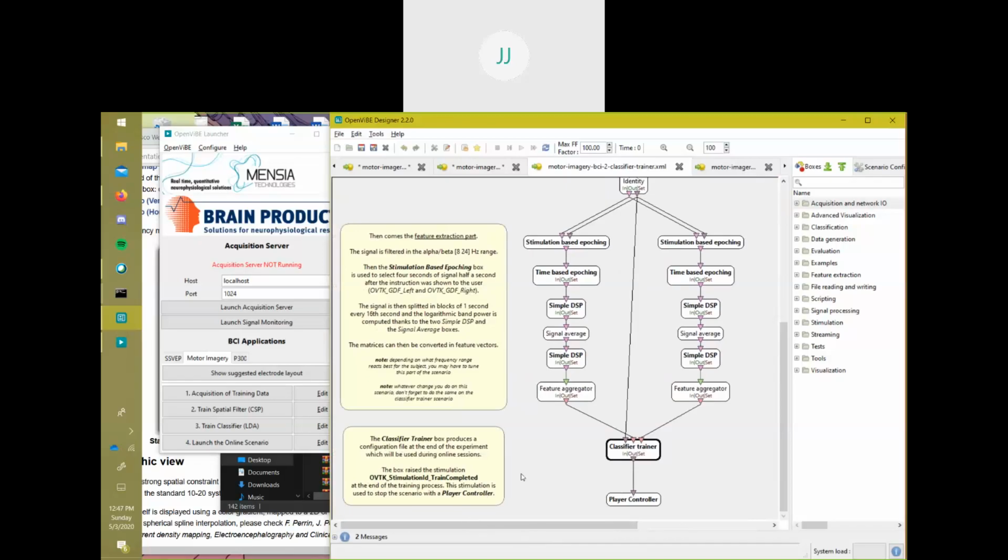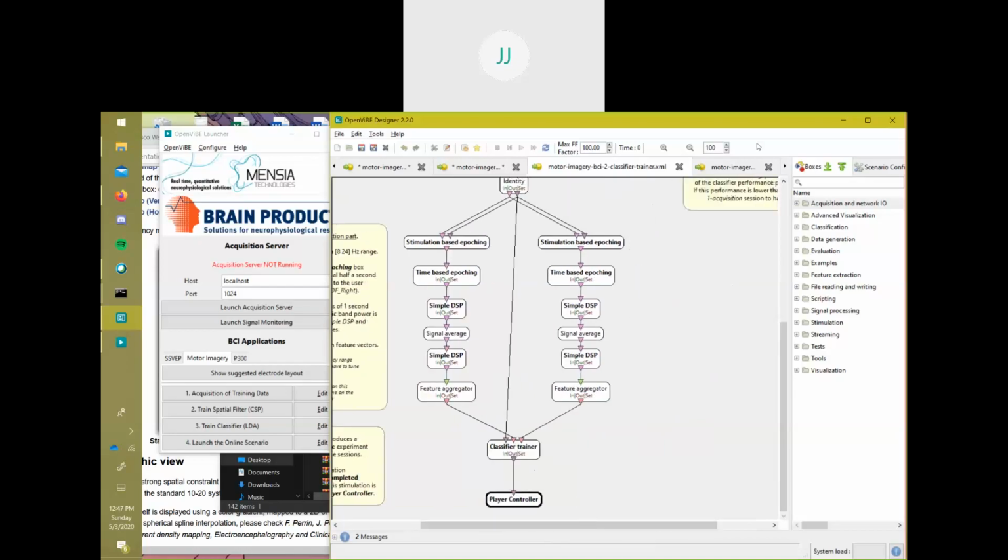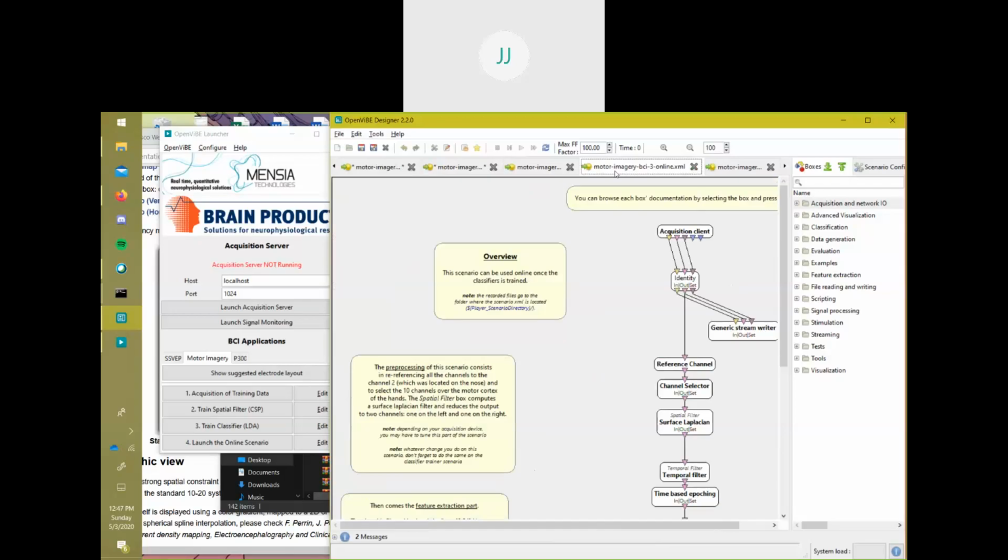Yeah, so what you get from that stimulation is more information that is used to classify the signals you're getting from the EEG system. And so this box, the brain computer interface.